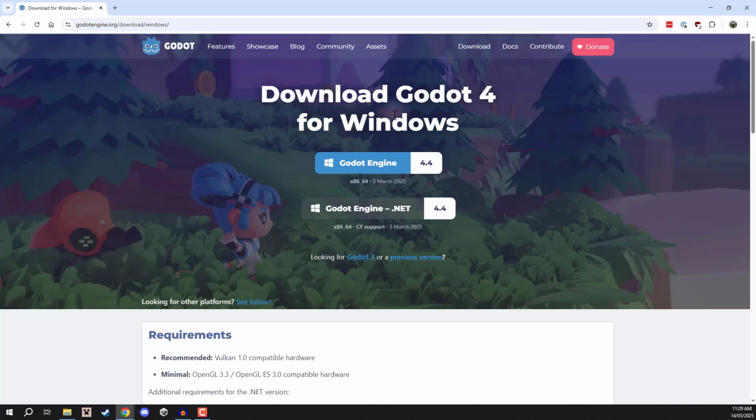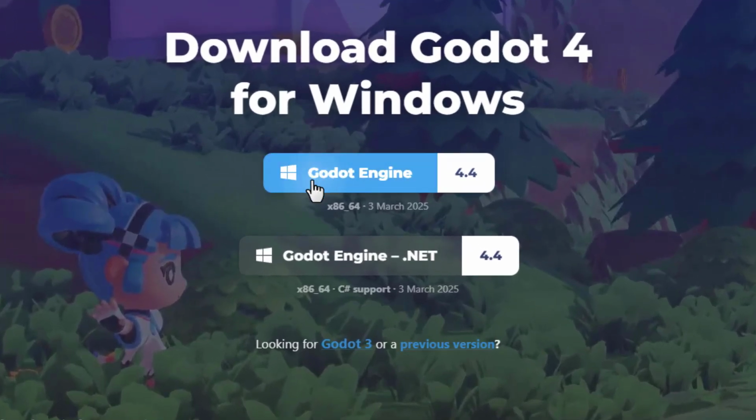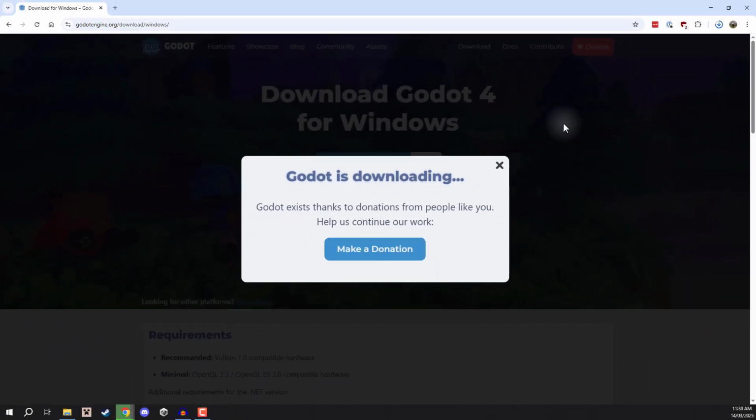Now, depending on your operating system, it should automatically switch you over to the page that is your operating system. So since I'm on Windows, I am on the Windows download page. If you're on Mac OS, it'll navigate you to the Mac page. So what we're then going to do is simply go down to where we have the blue Godot engine button and click that. Now this is then going to begin the download process, and one thing you'll notice is that the engine downloads very fast because it is only around 60 megabytes in size.